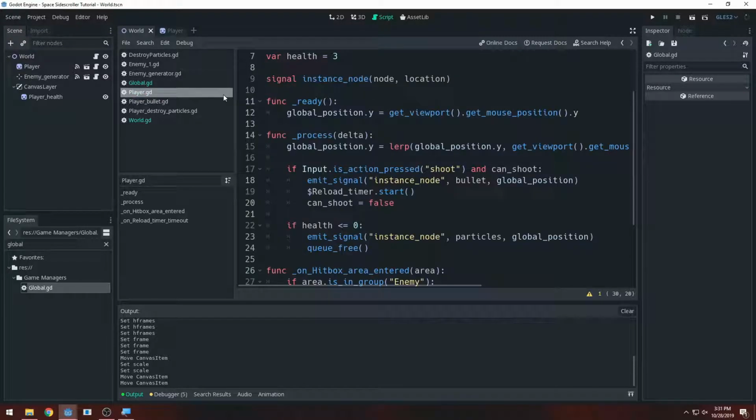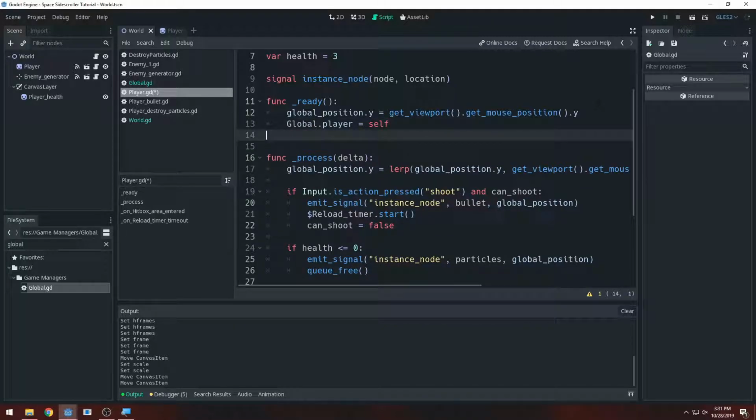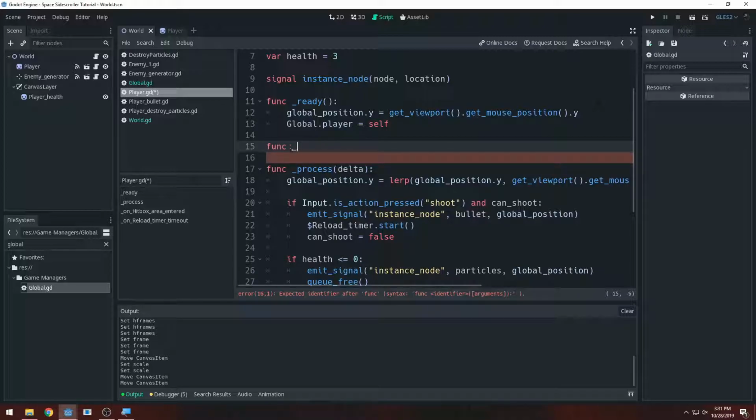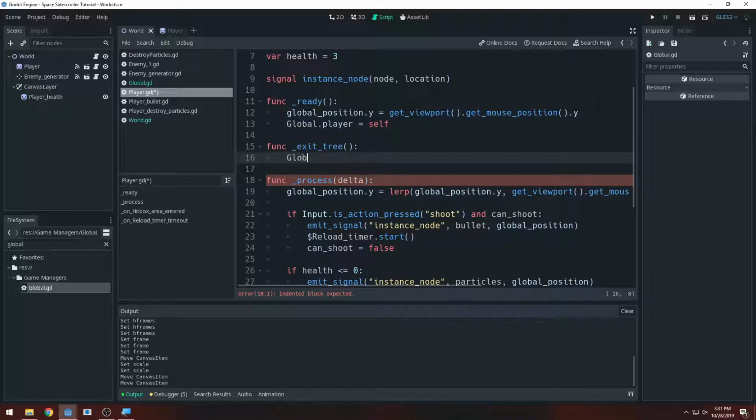I'm going to go in my player scripts now, and function underscore ready means when the player is created, we want to set global dot player equals self. So now the node exists because we just set it to self, so that variable is this node now. And now I'm going to create another function under the ready function, and it's going to be function exit tree. And what we're going to do here is set global.player equal to null. And I'm going to save.